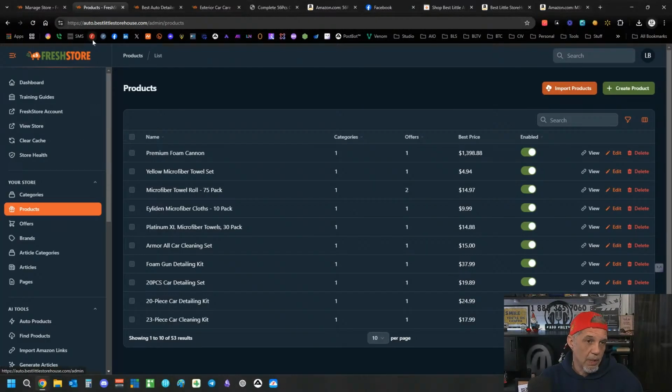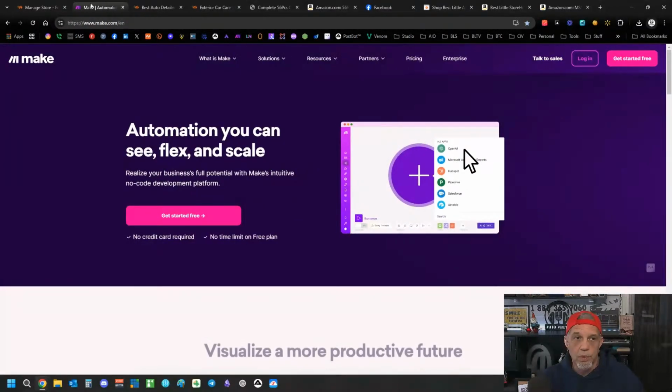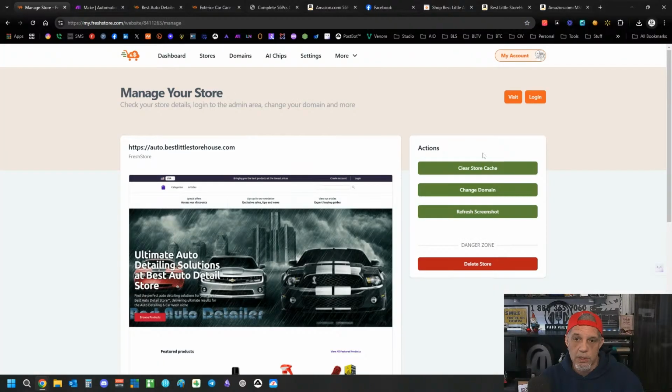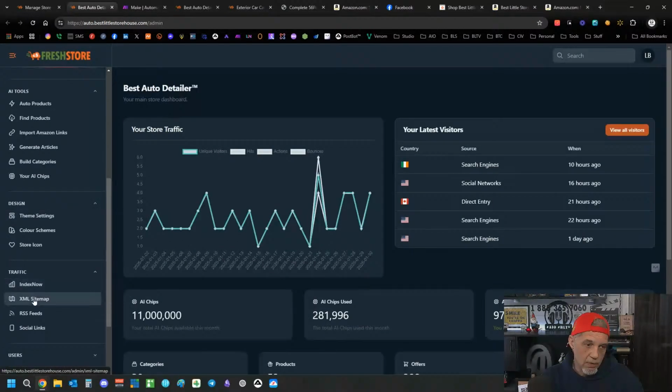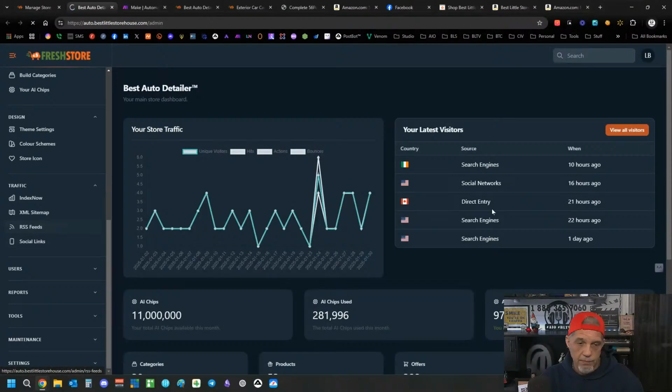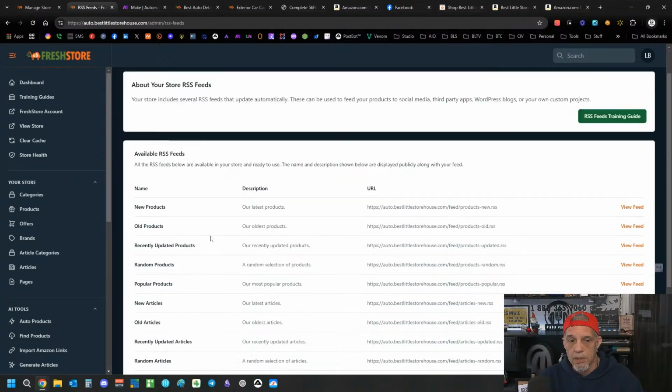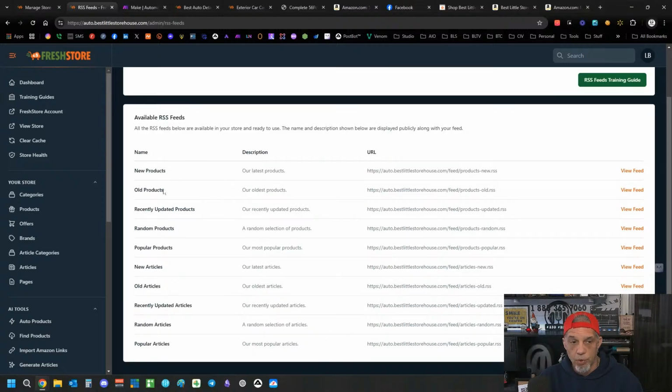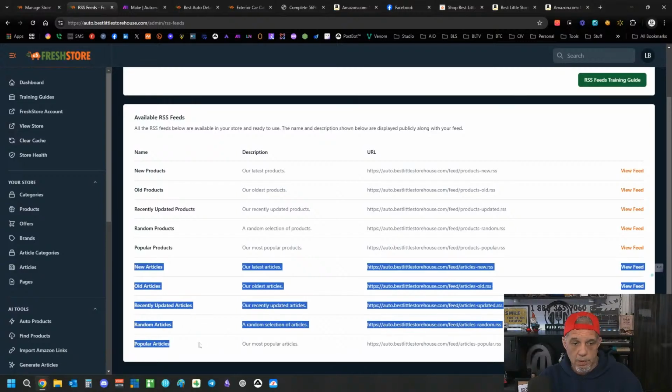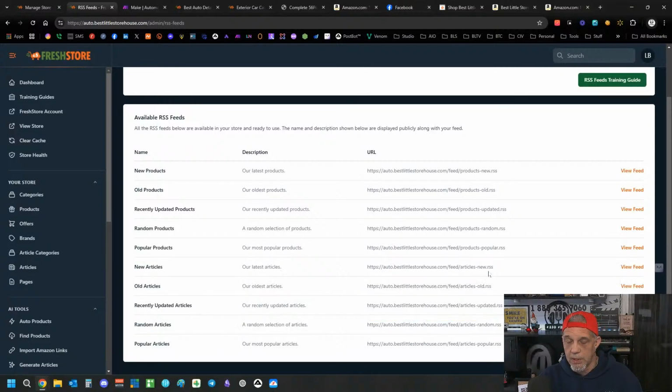So let's head over to Make for a moment. And what we're going to do is just click in here. So the stores are built, the stores are running, and the way you actually take a feed from one of these stores is you go to the RSS section. So there is a feed section down here under RSS feeds. And the RSS feeds are designated by new products, old products, recently updated products, random products, and popular products. Same thing goes with articles. So I can decide which RSS feed I want to use.